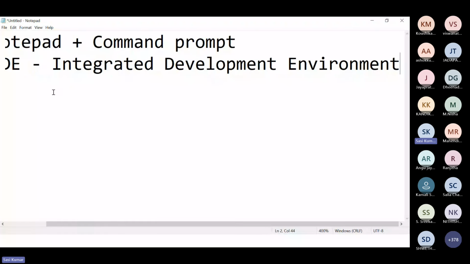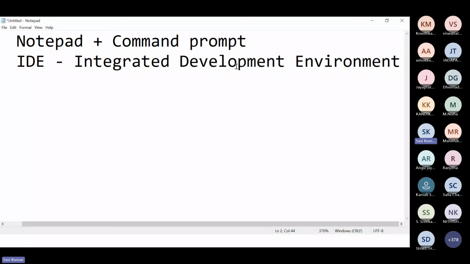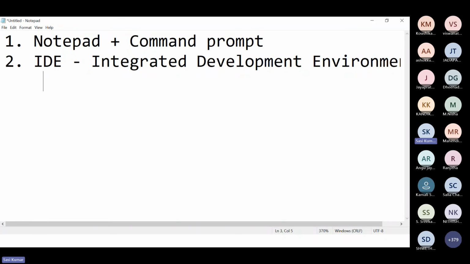This is called IDE, Integrated Development Environment. It means it provides an environment where you can develop your applications. It can be web applications, desktop applications, or standalone applications. In industry, we use a few things. One is IntelliJ, which I have used as well. The second one is Eclipse, which is also an IDE.